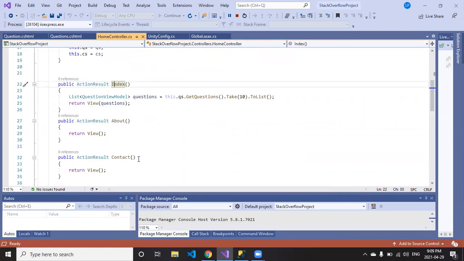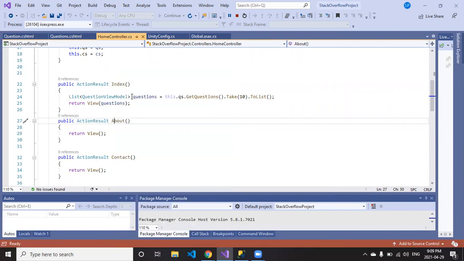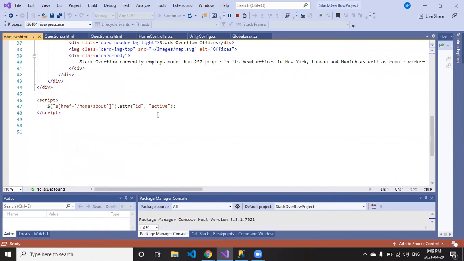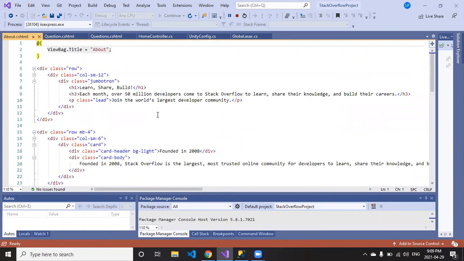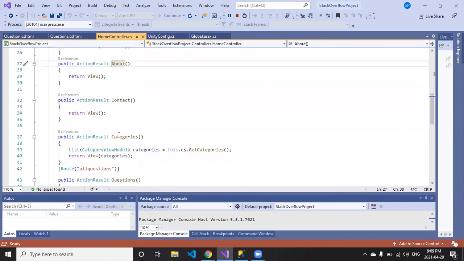And then I have about and contact. For the about and contact, I have not implemented any type of ASP thing. I have just added all the Bootstrap thing over here. So I don't think I have to go through those parts of the application. Then over here in the category, it's kind of the same thing that we had in the question.